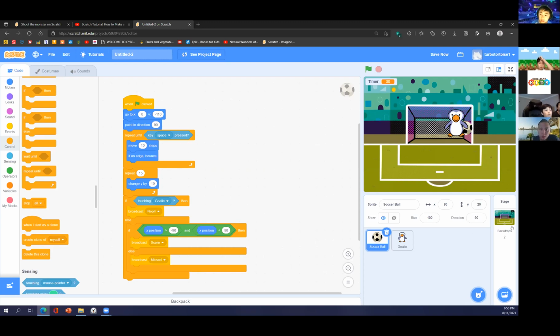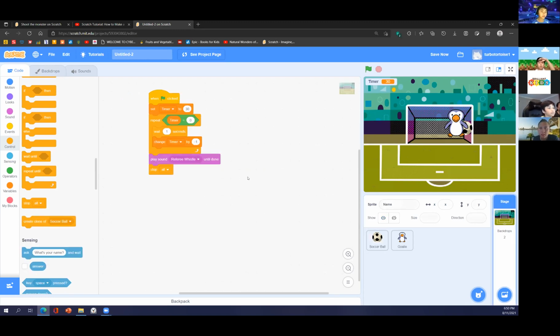Okay, let's compare what you've done with what I've done. Stage is here. Okay, can you press stage? What happens when you press stage? I already pressed stage. Okay, press flag. Okay, you set timer to 30. You repeat until timer goes to 0. Let me look at what you've done and what I've done. Timer should be different. Wait 1 second, change timer.